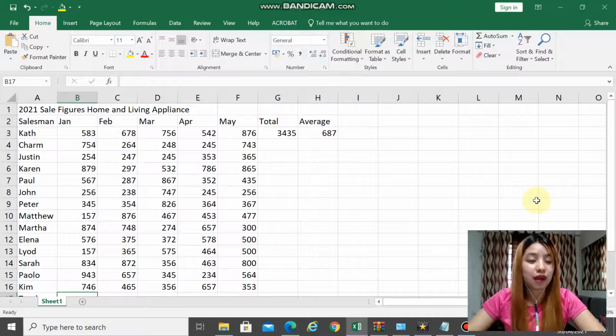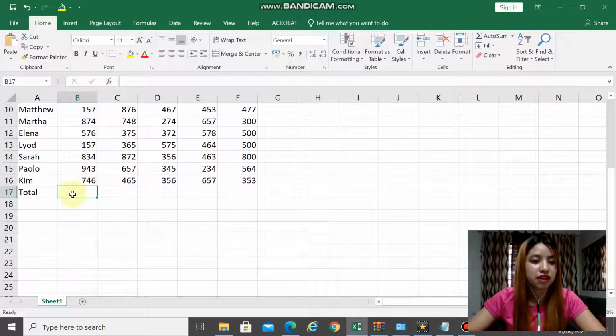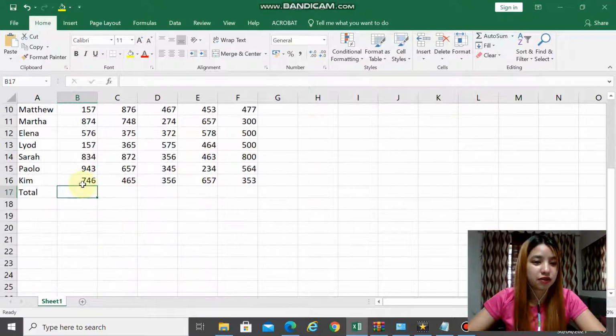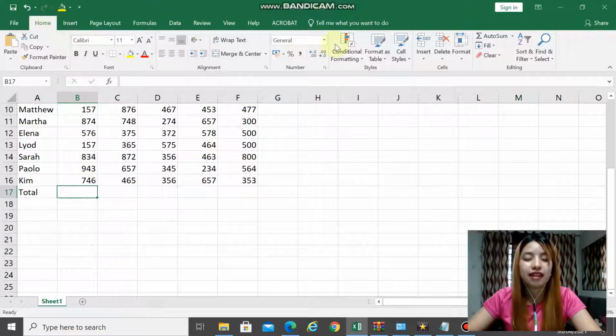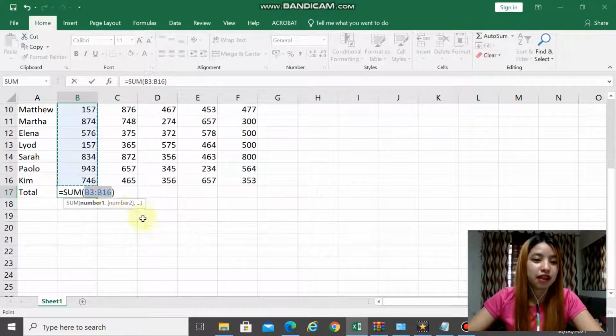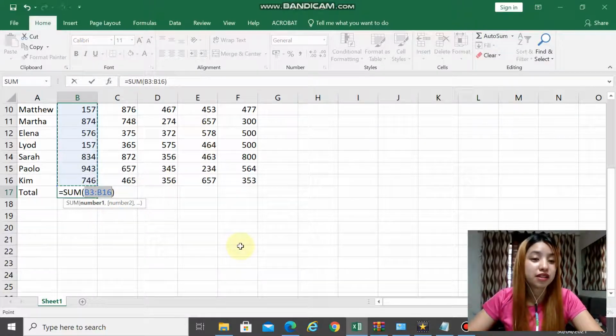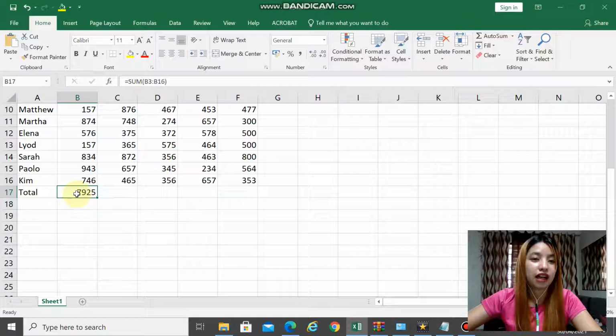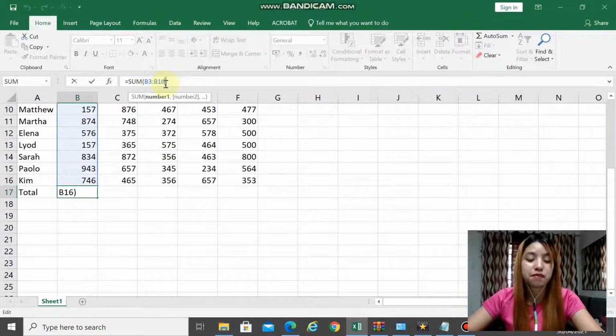So we have what we call autosum. This is much easier and faster. So let's go here to the cell of B3. This is the sum that we will get, B3 to B16. So let's go to the home tab and then click the autosum. And as you can see, it automatically placed the formula in the cell that we had selected a while ago. And as we click enter, you get the result of the total with the range of the cells that you have selected from B3 to B16.